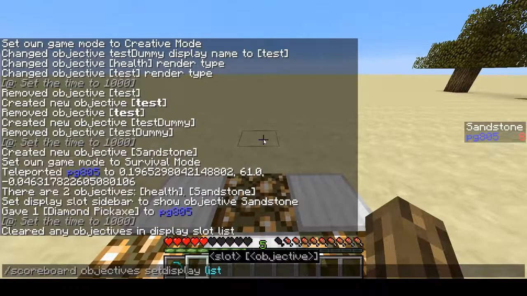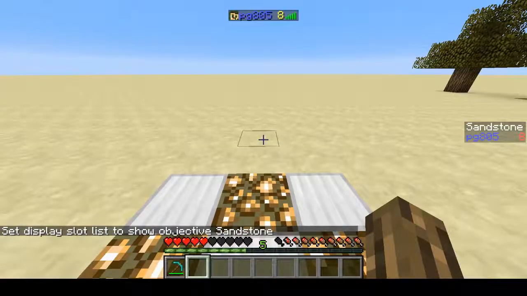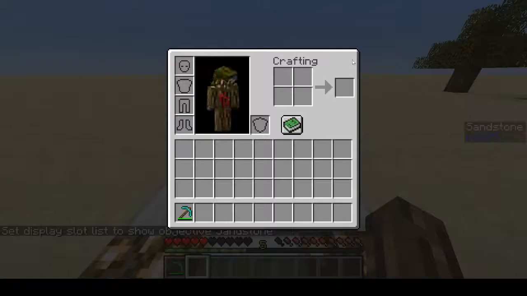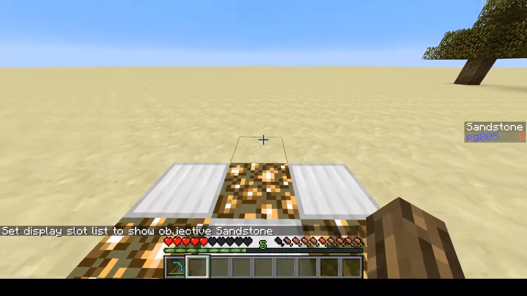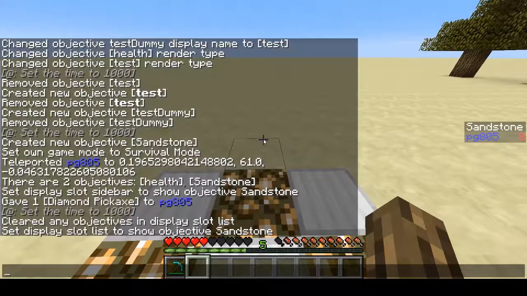Oops, I forgot to actually set it. So if you just type in one of these slots without an objective, this is technically an argument that you don't need. If you leave it blank, though, it clears it. So you see it just clears any objectives in that slot. So if I do put in an objective there this time, you see when I hit tab, it shows the exact same score as there. They're both the same because they are the same score, right? It's both my sandstone mined.